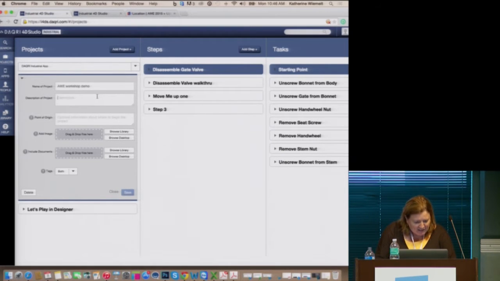You can title it, give a description, and put in where the end user should start, as detailed as you want. You can add images to provide the end user on the device more information. You can include documents. And then as well, you can tag the project at a global level. You can also tag it at a step and task level.